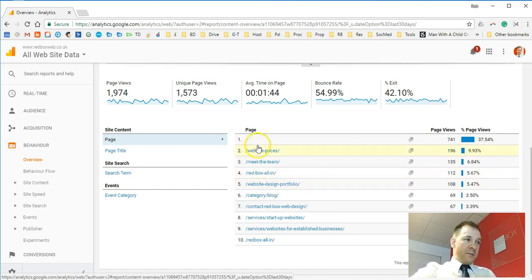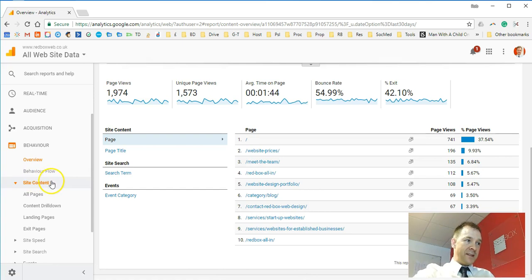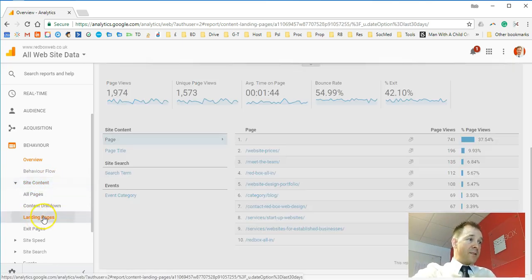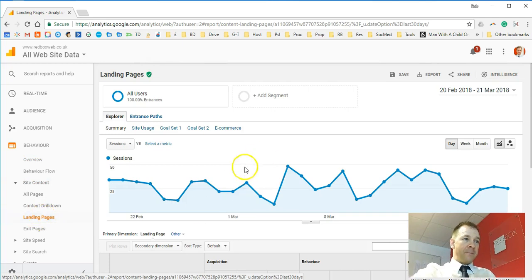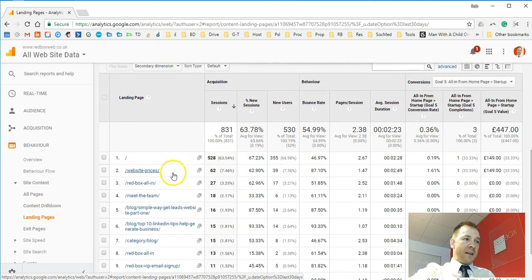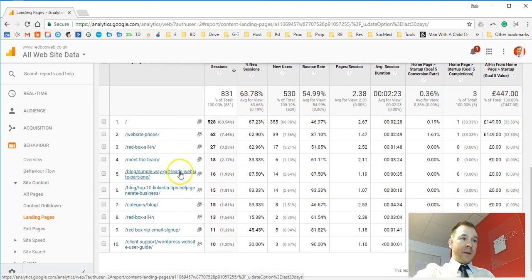Websites that we've already done. So that kind of gives you a very top level overview. You can go down into a little bit more detail by going to site content. For example, we've got landing pages. So here you can see what page people are actually landing on. So if they've come from social media or done a Google search, and they haven't necessarily always come to the home page, sometimes they land on other pages, and this tells you the volume.